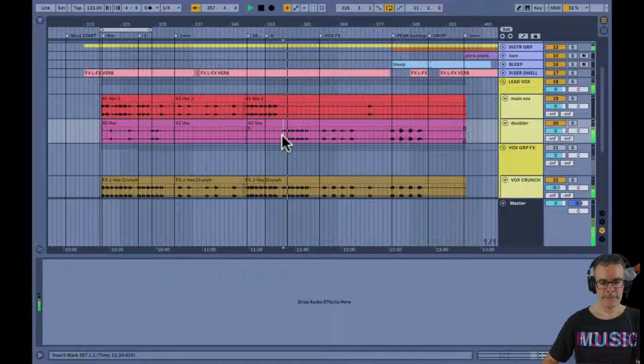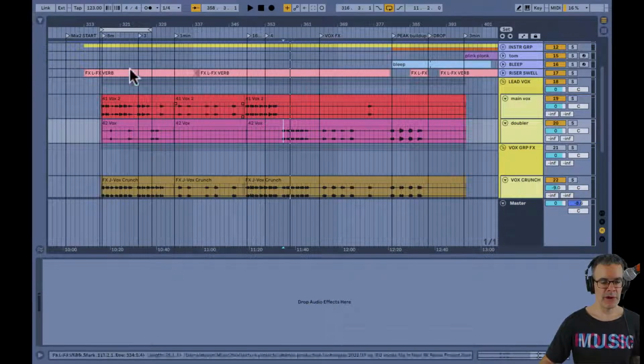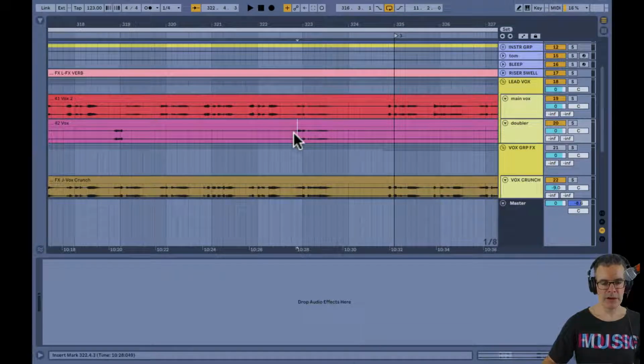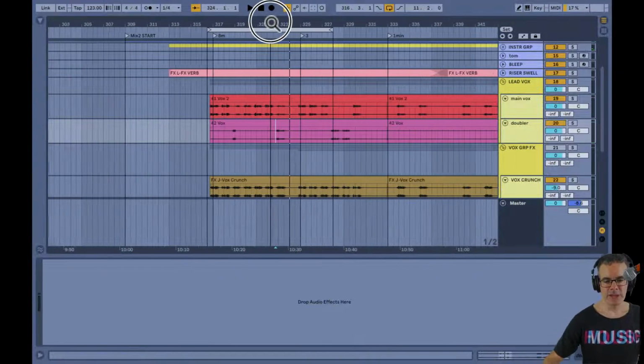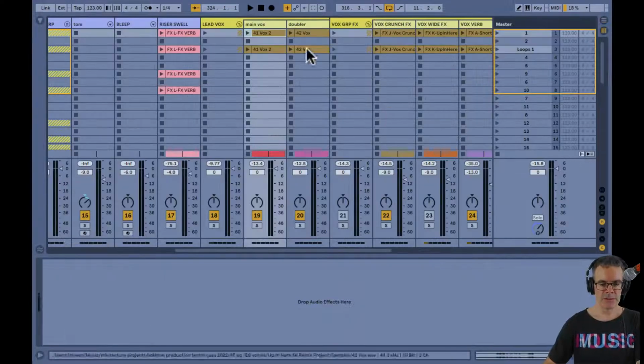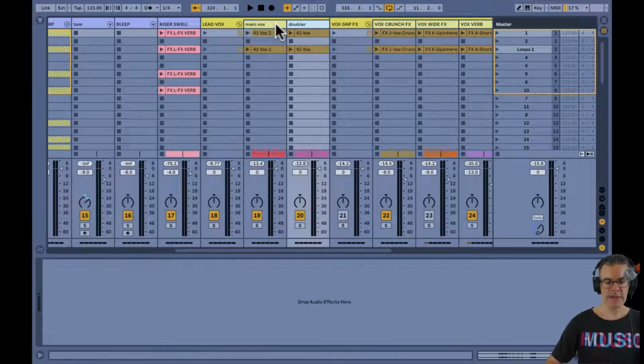Now, I almost cut these two apart and comped them together, but there are a few places where that didn't work with the double. So I decided to put these two in a group and then basically mix the group as if it's one single track, which is why you don't see any audio effects on the individual channels.